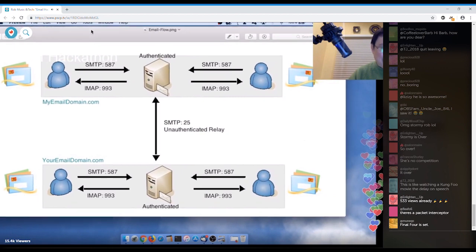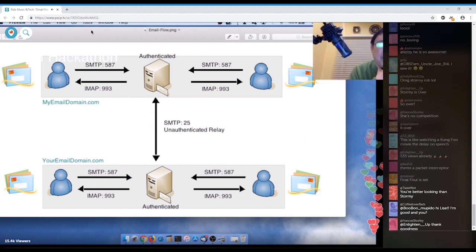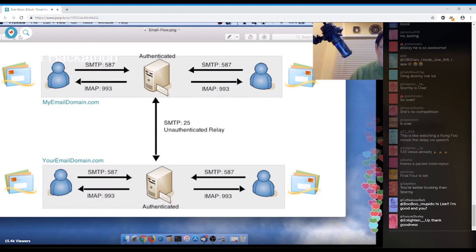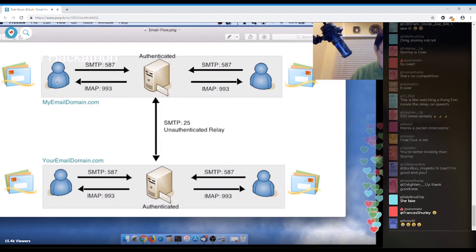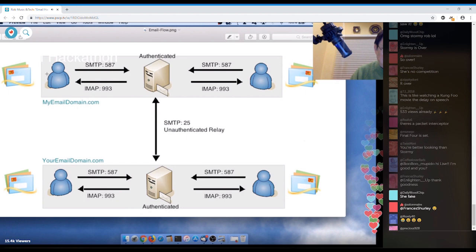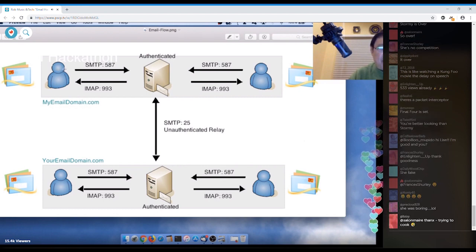Okay, so I'm going to explain to you a little bit about the workflow about email, so you understand a little bit of what goes on. And the way I did this, I don't know if you can see my cursor in here. Can you see my cursor moving or not? Okay, so the cursor does show up. So in the top half of this, we're going to assume this is your network.